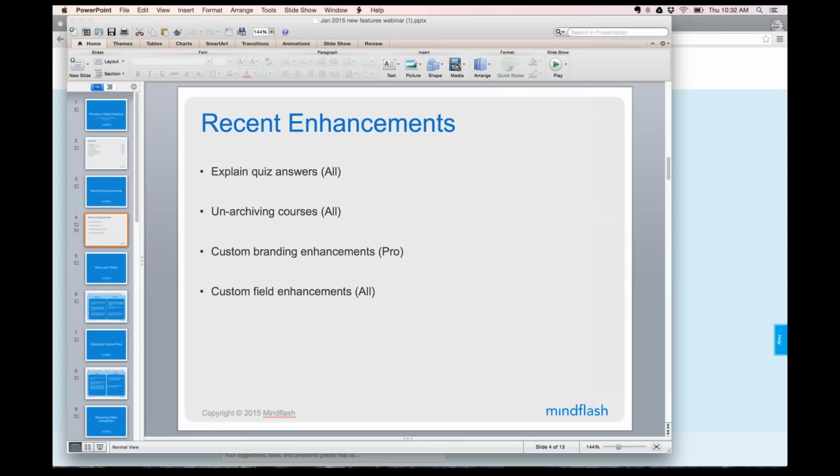And the explanation of quiz answers is for all tiers. Unarchiving courses is for all tiers. Custom field enhancements are also for all tiers. And then custom branding, with turning off all mention of Mindflash and whitelisting your portal, is a Pro-only feature. So there are a few Pro-only features, but actually most of these are for everybody.